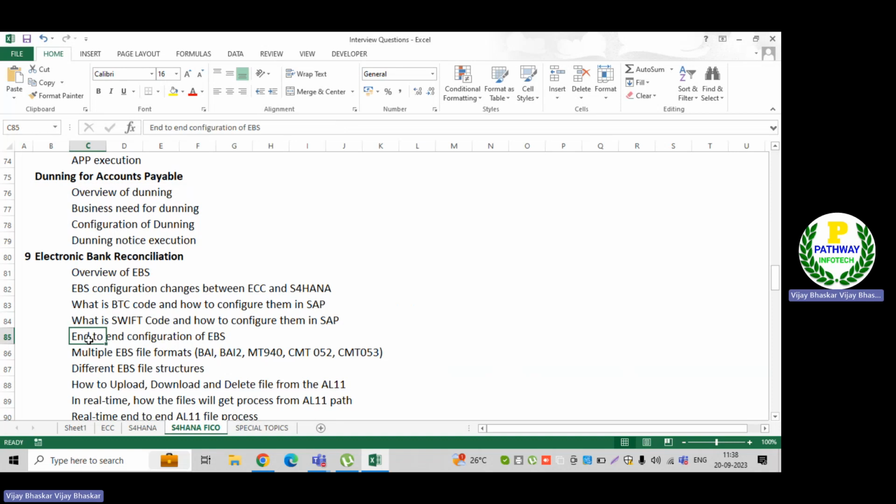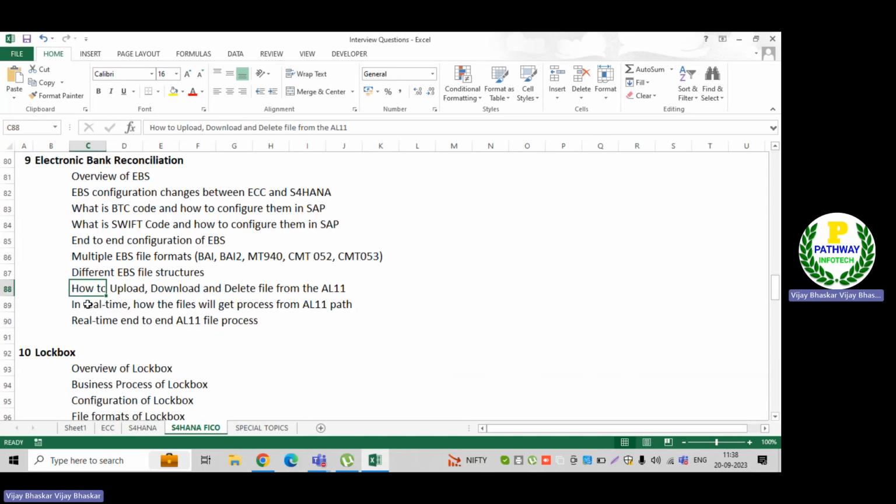Then end-to-end configuration of EBS, then multiple EBS file formats, then different EBS file structures, then how to upload, download, and delete files from the AL11 application path. Then the next one is, in real time, how the files will get processed from the AL11 directory, whether it is an inbound file or an outbound file. I will show you this one. Then real-time end-to-end AL11 file process.